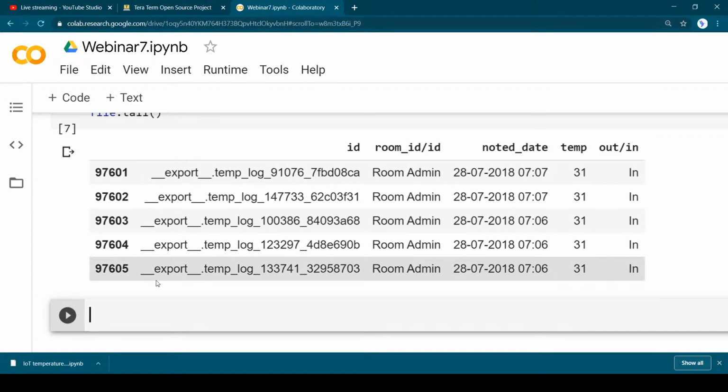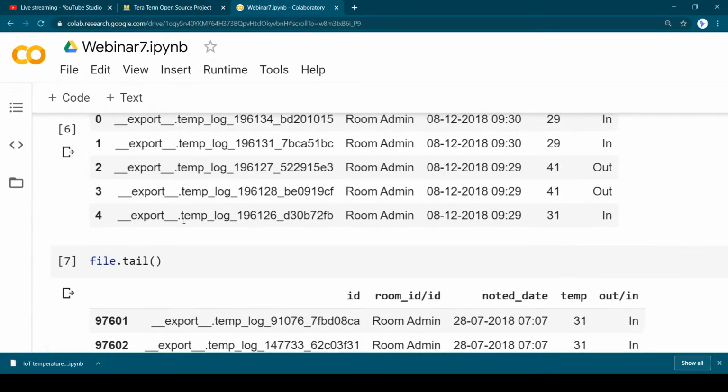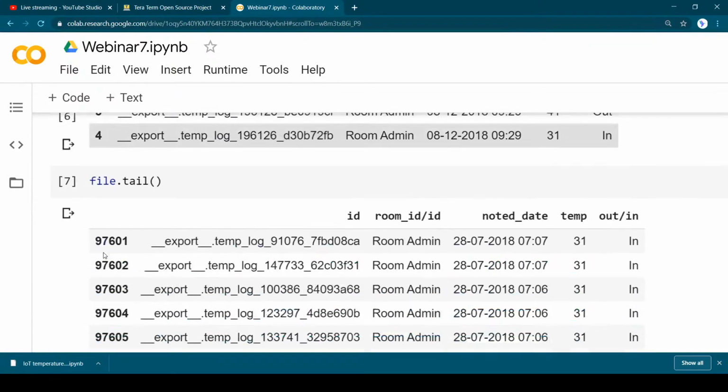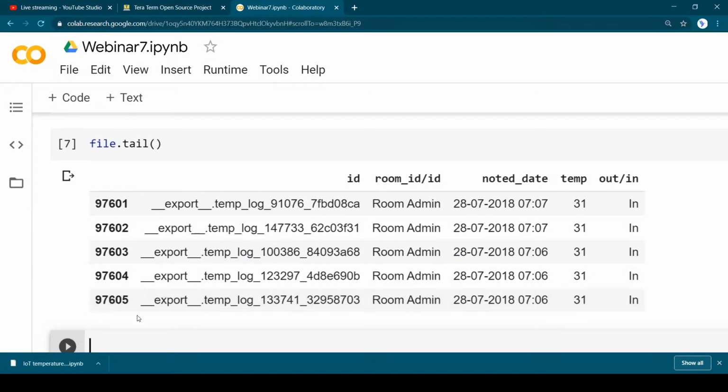So the number of data sets I have is, I think, 97,605 values. Yes, you can see it started from 0, 1, 2, 3, 4, and the last value is 97,605. So this is so much data, and that's the time it took for importing it.